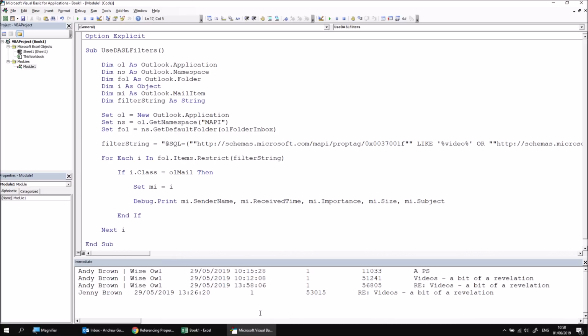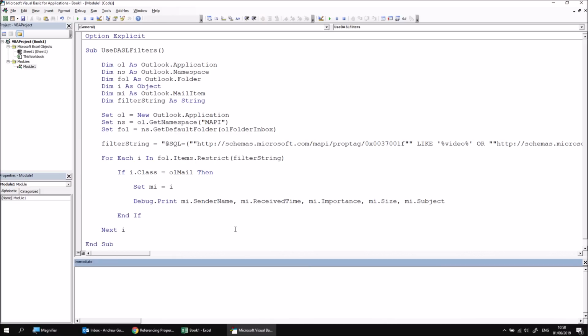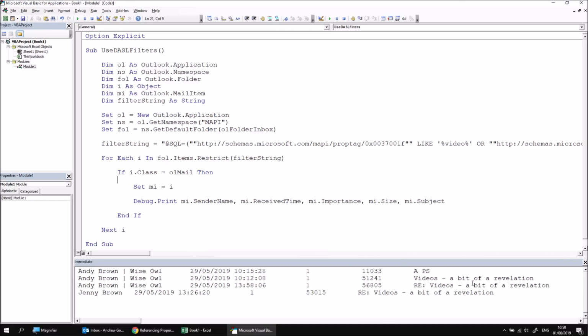There we go. And then if I clear the content of the immediate window and then run the subroutine again, I'll get all of the emails containing videos in either the body or the subject.